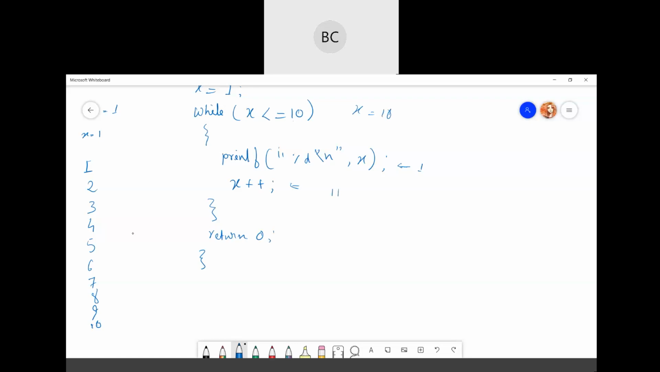Now you will check with this condition again. Now 11 is greater than 10, correct? So this condition is false now. Since it is false, it is not going to print 11. Okay, since the condition is false, it will just stop there. It is not going to print 11. That's how your while loop works. Is it clear how it works?